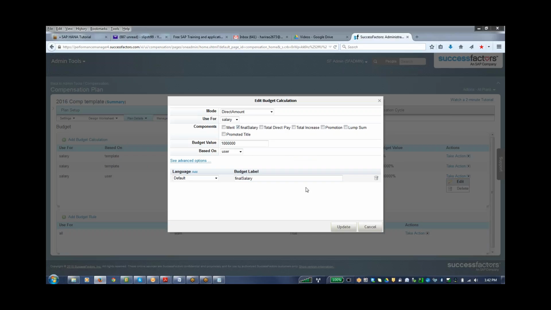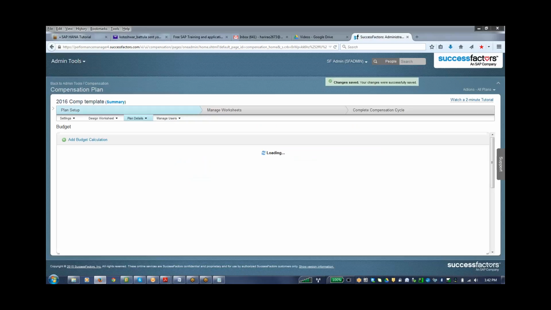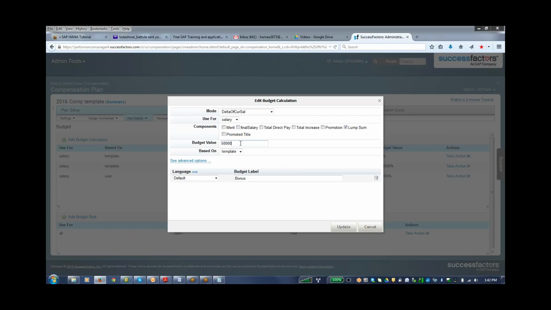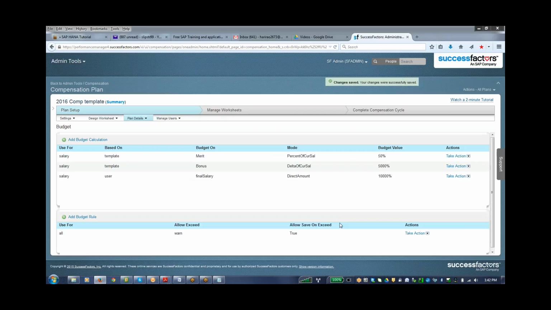Can take action, edit. I actually created a lot of money last time, so I'm just going to create only 10,000 salary direct amount. It's the same thing here. They created a lot of numbers last time, so I'm just going to update those templates.